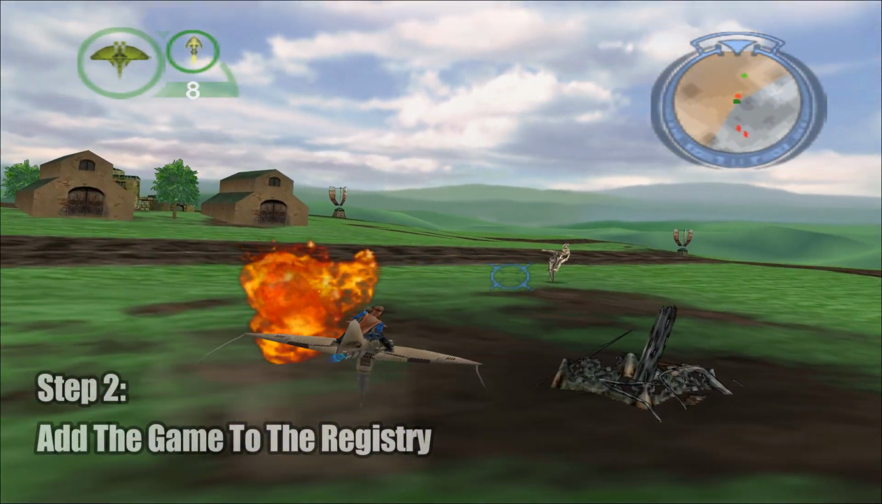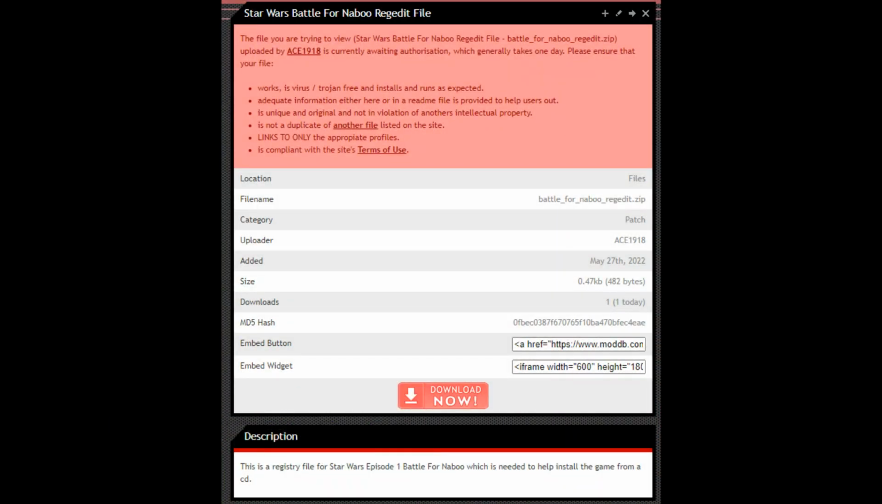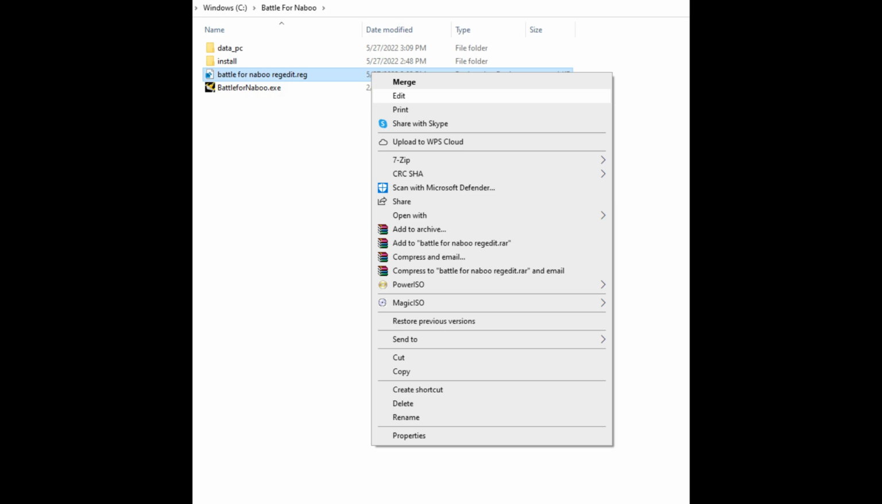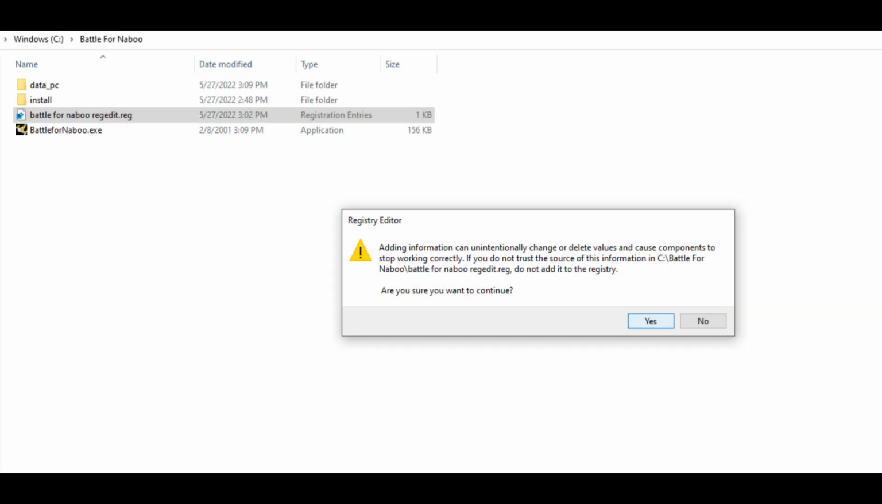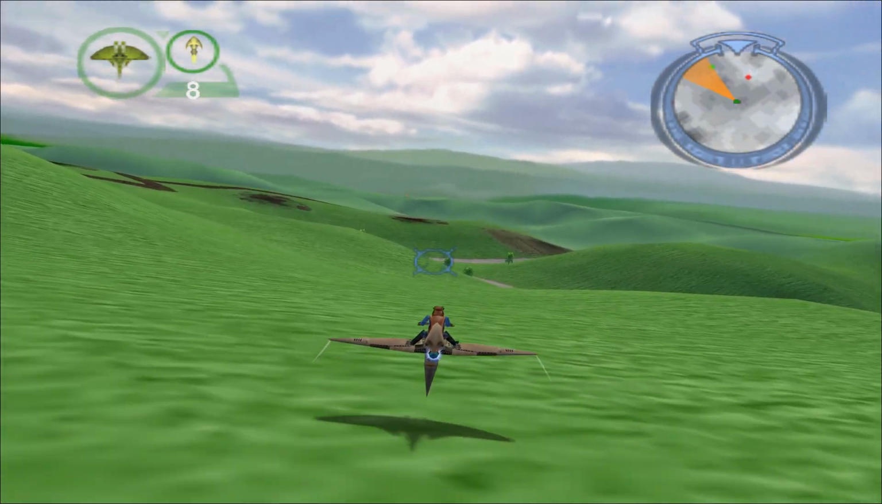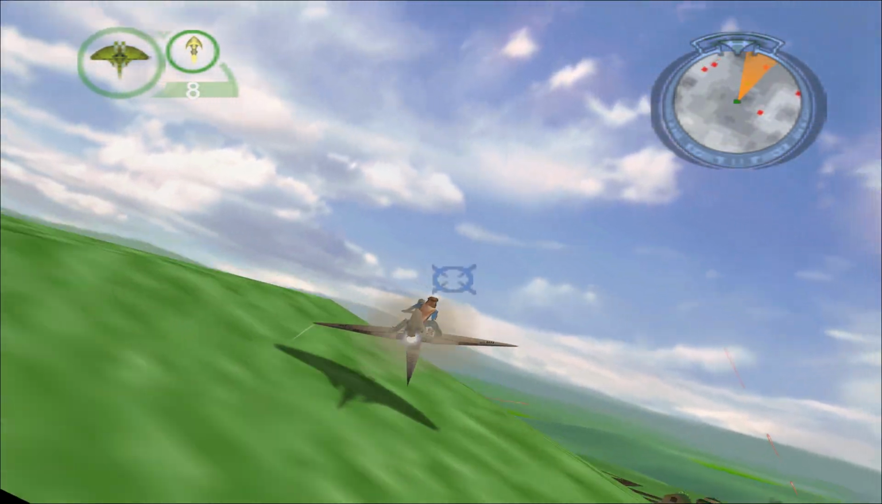Next up, you'll want to add the game to your computer's registry. To simplify the process, I have a file for you to download, which you should then edit to ensure that the highlighted paths line up with where you actually put the game's folder. Save and then double click on this registry file, and then when prompted, hit yes. Now the game should be playable. However, there is something else we can do to make it look nicer.